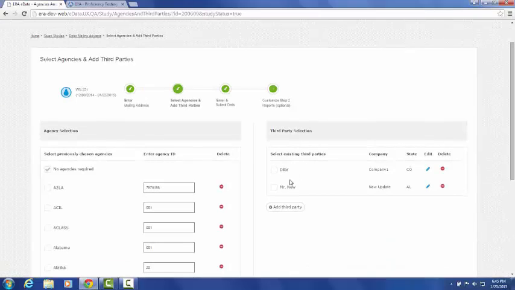Step 2 of the process allows you to manage your agencies and third parties for reporting this study. Agencies you've previously used are listed first and pre-populated with your ID. Agencies are not selected for you, as this is part of the PT process. You will also have the option of selecting no agencies required if you do not wish to report your study results to any agencies. So in this case, I would like to report to A2LA and the state of Alabama.